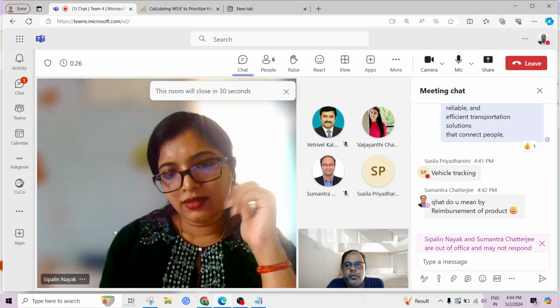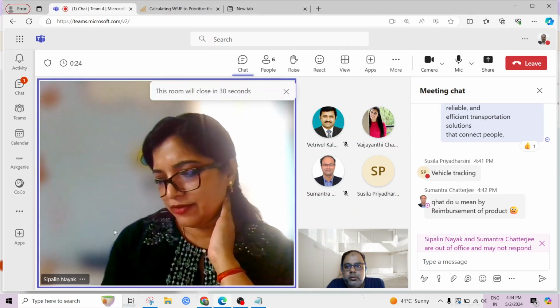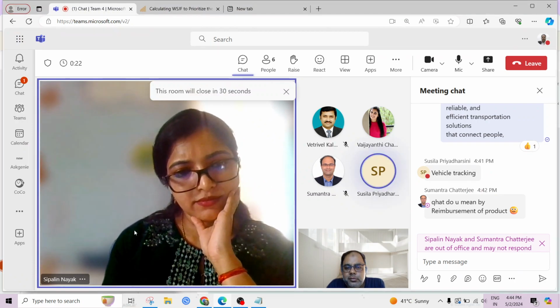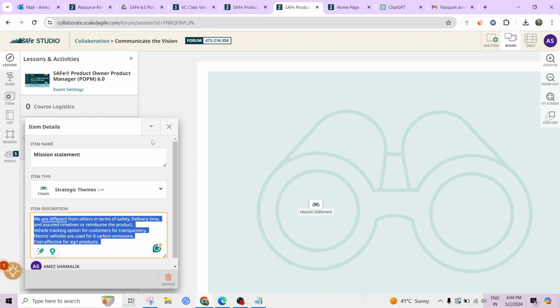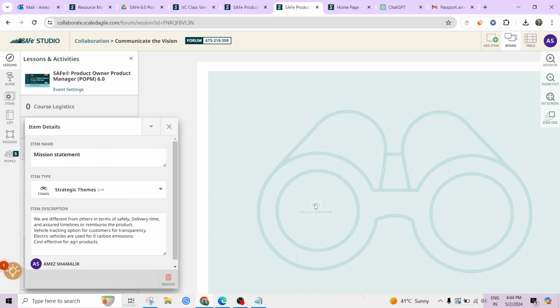So what do you want me to add? Which helps in providing transparency to the customer. Tracking option to the customers improves the transparency. Yeah, I just wrote it in some other line. Let it be. Let's see, it's updated. Yeah. Cost effective for agri products.